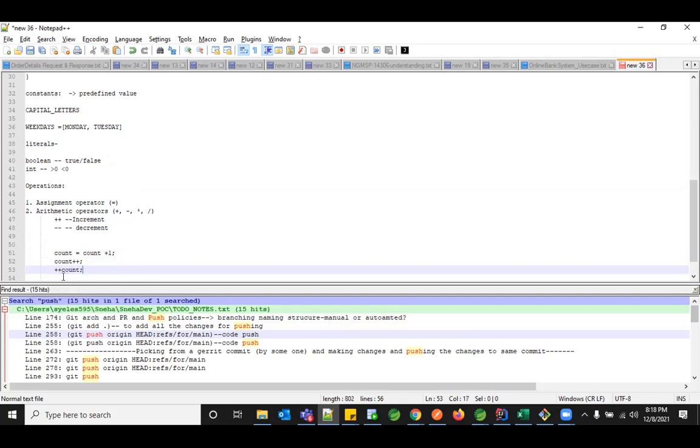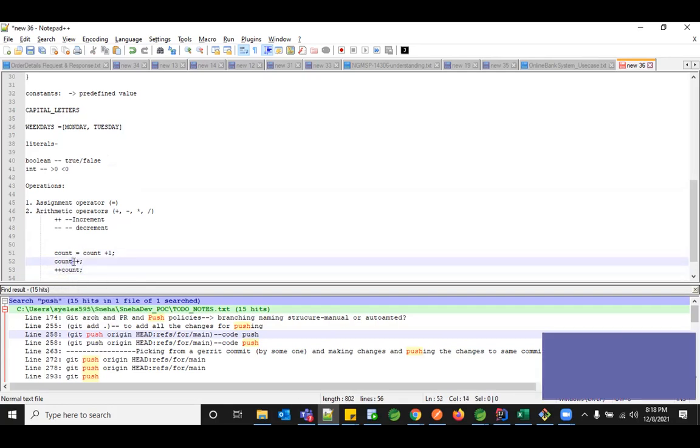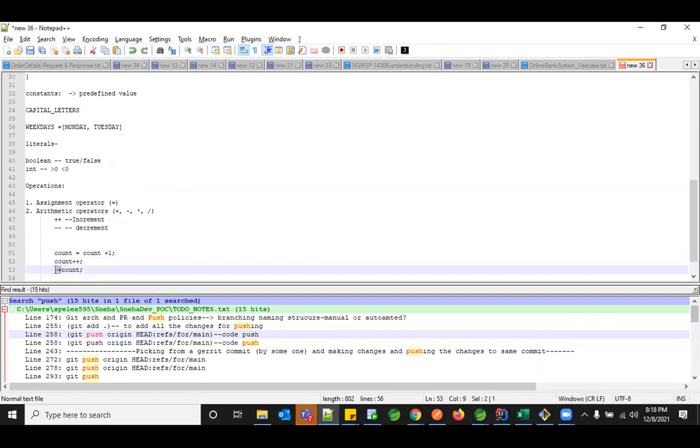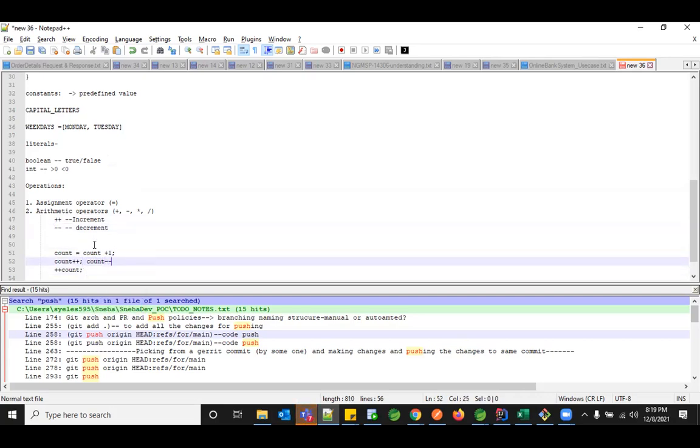So what is the difference? What if I keep it after this and what if I keep it before this? How this value gets changed is something we're going to experience with real hands-on experience. But right now you just need to know what an increment operator is. It increments your value by 1. Similarly, you can also use this with your variable to decrement just by 1.